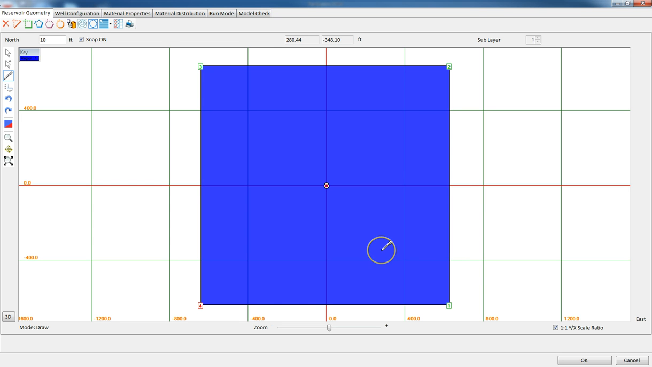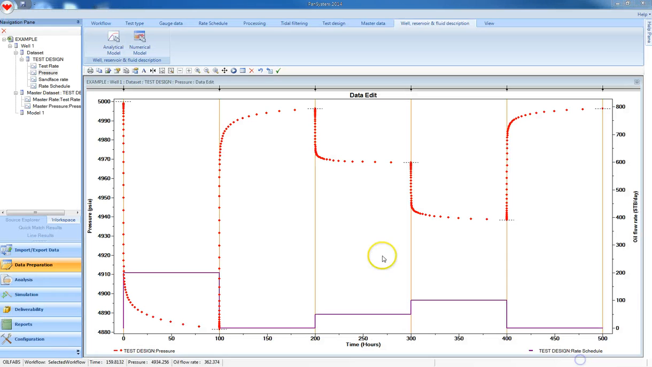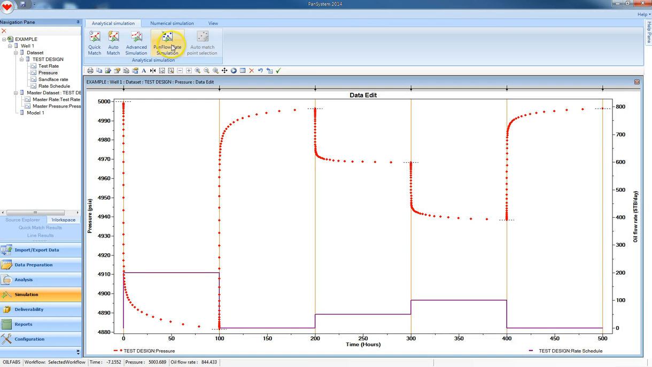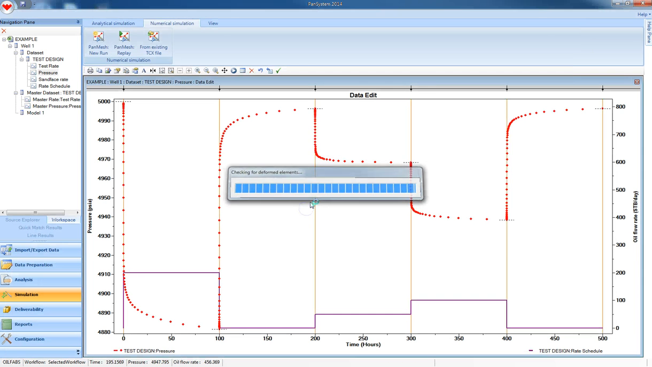So in this model, as I've defined it, the top surface is horizontal and the bottom surface is sloping, and we will see that when we go to the 3D visualization. So I will complete the model simply by giving it some level of partial completion. We'll say 50 feet, check the model, it's okay, close, simulation, numerical simulation, PanMesh new run, okay.